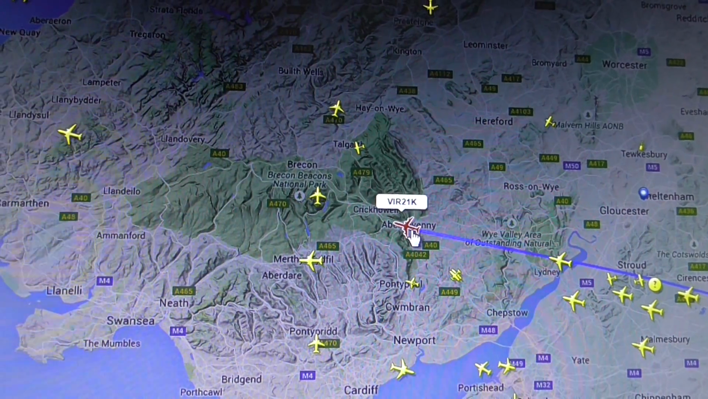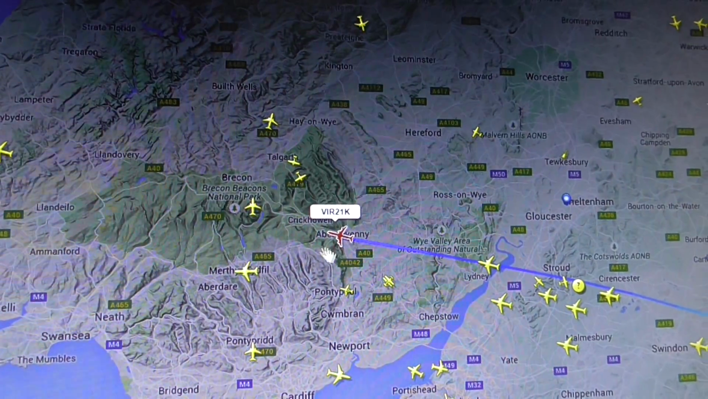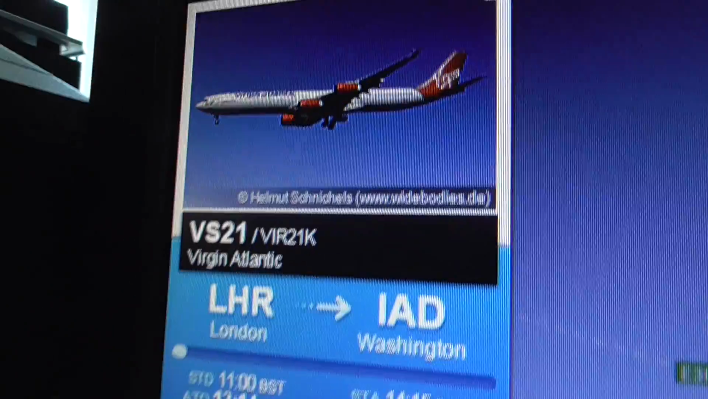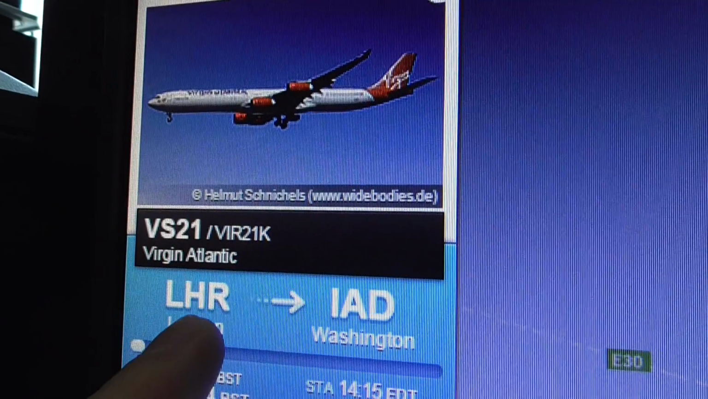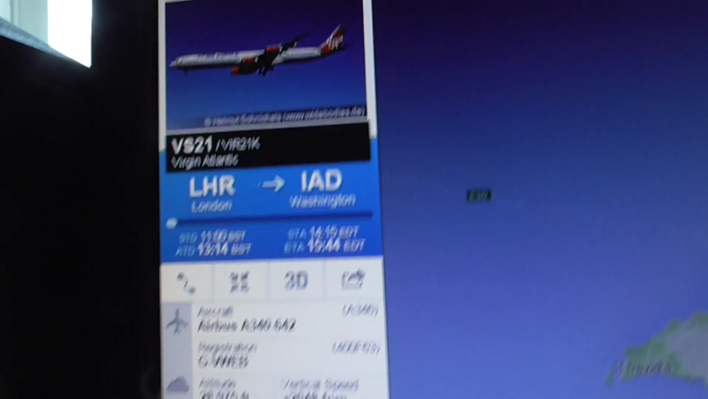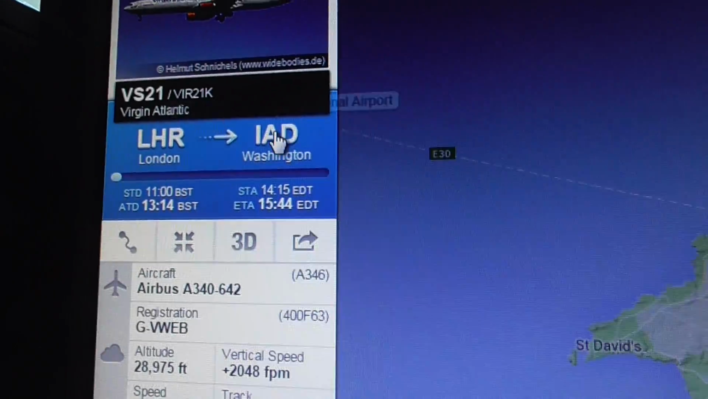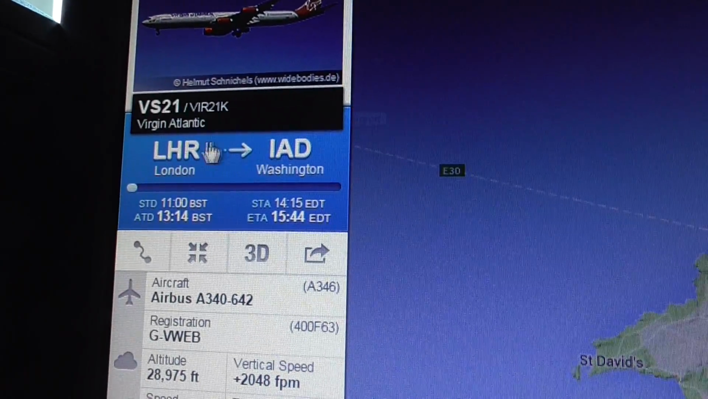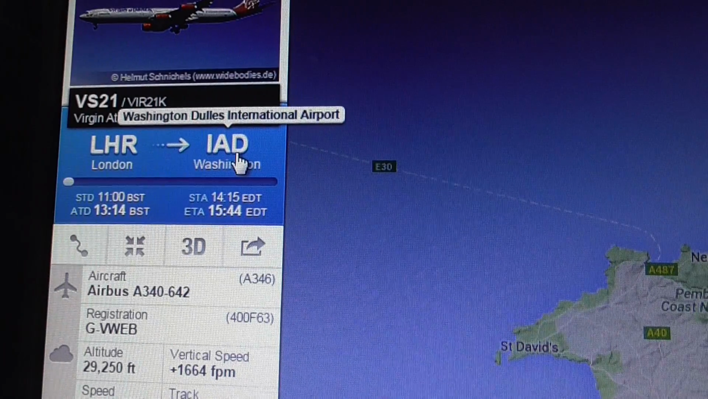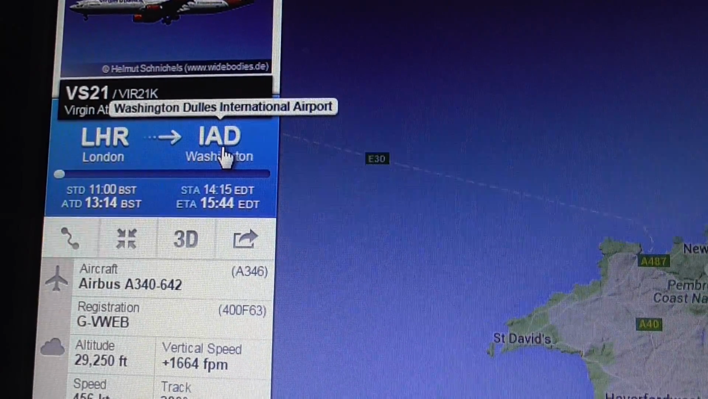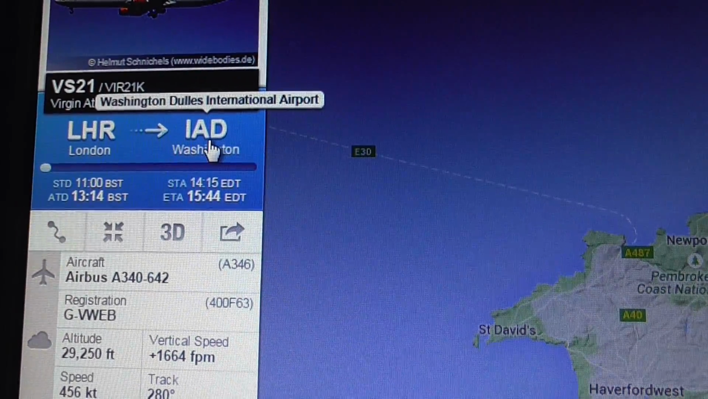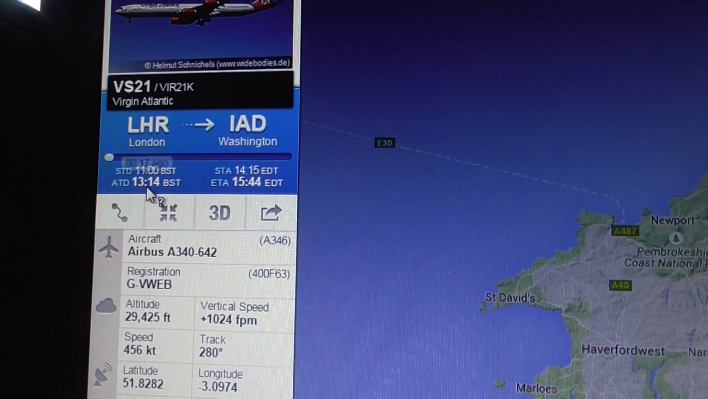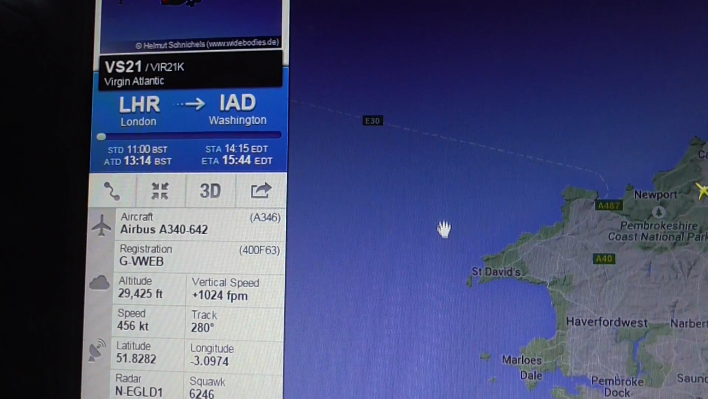Well, I've just clicked on another one. So the one I've just clicked on that's currently over Wales heading towards the Brecon Beacons is a Virgin Atlantic plane taken off from LHR, London Heathrow. You can click on those names and I'll show you everything in this video. So if you hover over it, it tells you which airport that is. LHR is London Heathrow. And that one there, Washington, how do you say that? Jules International Airport, Jules? I don't know. Pardon my mistake.